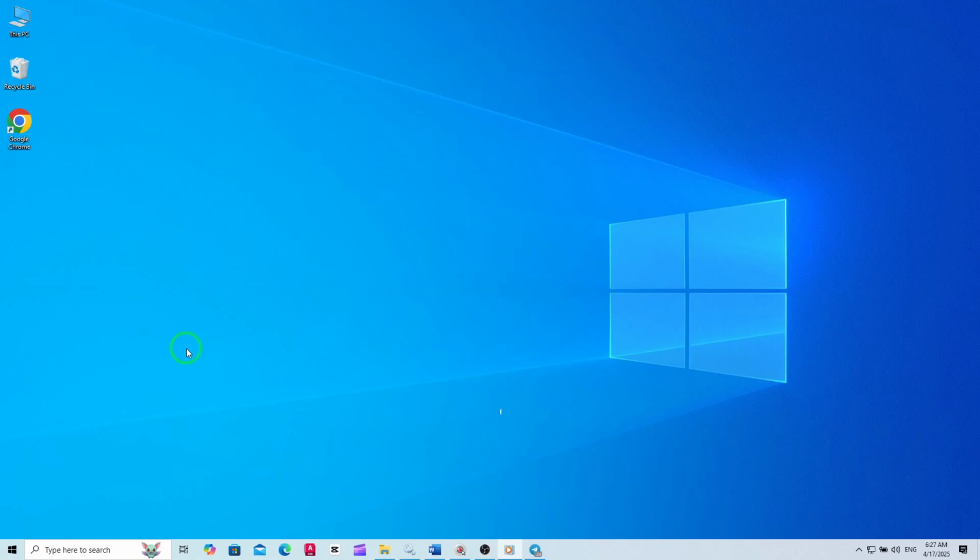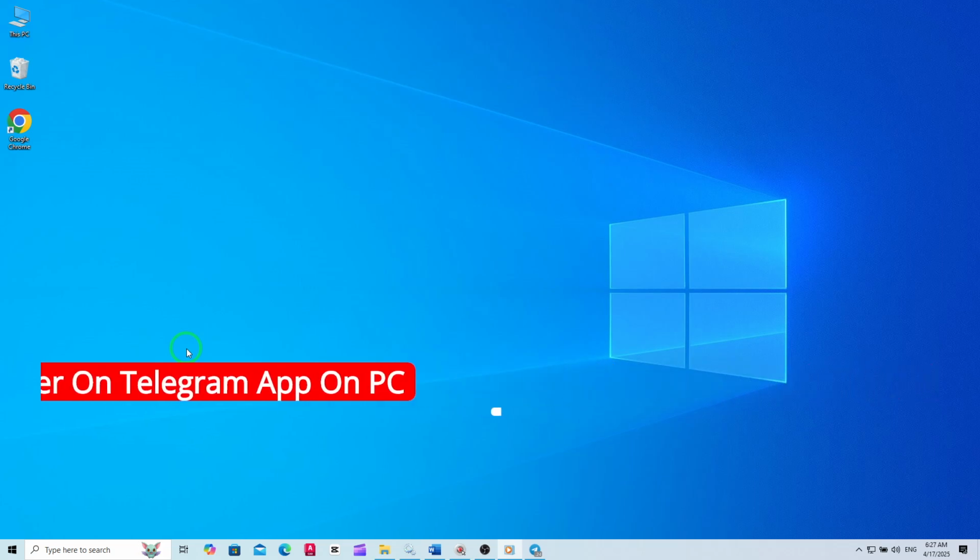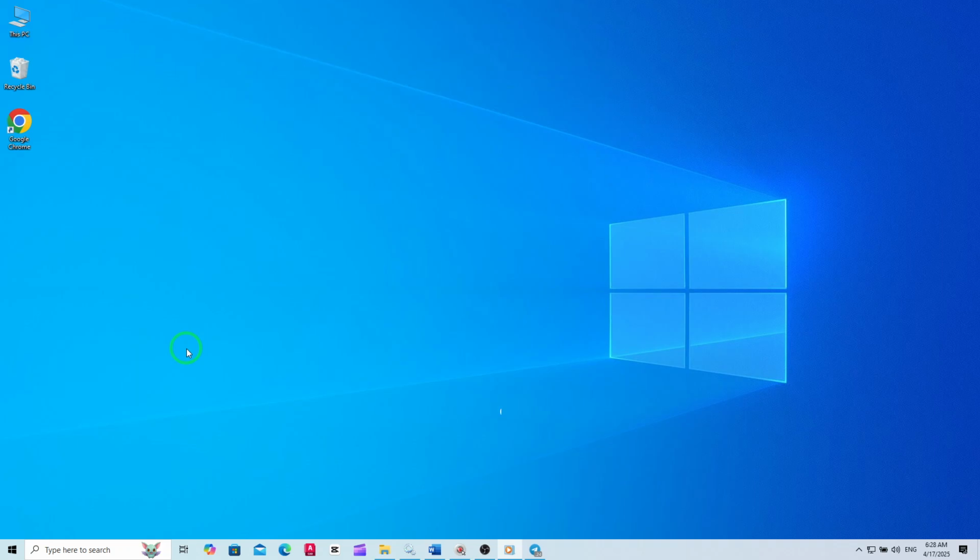Welcome to our tutorial on managing your Telegram channels with the latest update. If you've been organizing your chats into folders but want to streamline your workspace, today we'll walk through the quick process of removing channels from a folder on the Telegram desktop app.